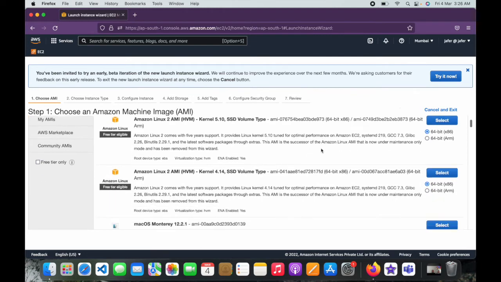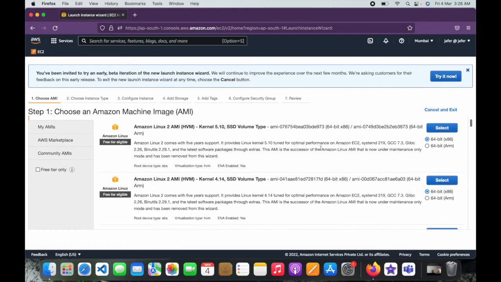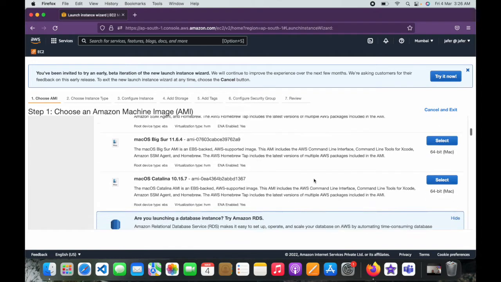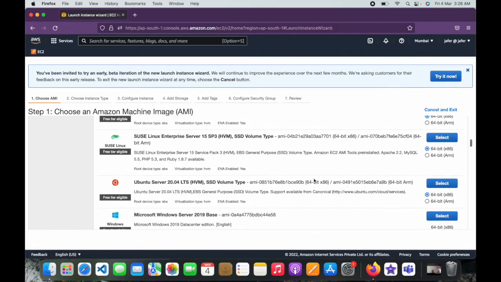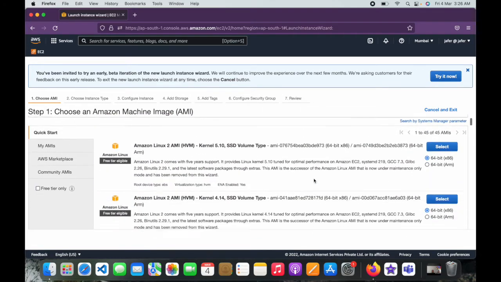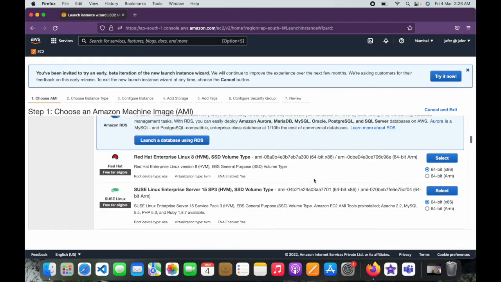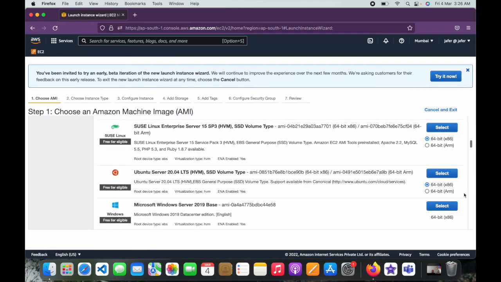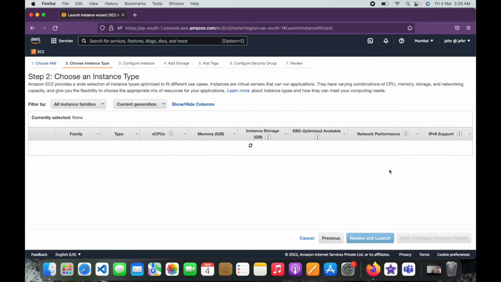Here, first we have to choose the operating system that we are going to use. Is it going to be Linux? Is it going to be Windows? Is it going to be Mac or anything? For test purposes, I'm just going to go with an Ubuntu installation. So I'm going to click on the free tier eligible Ubuntu version.